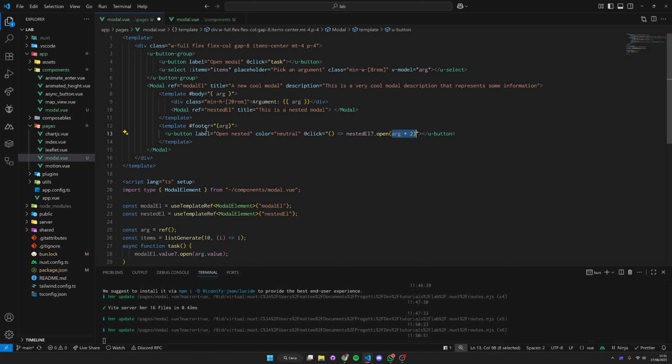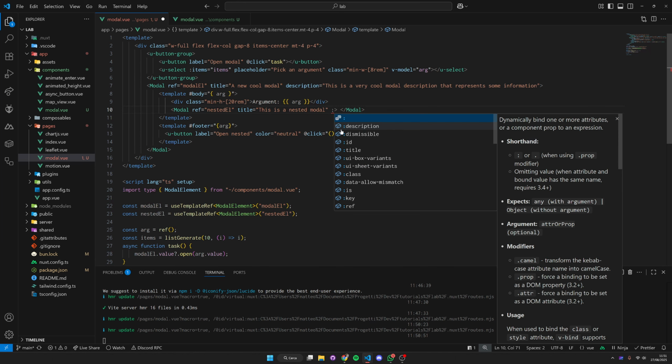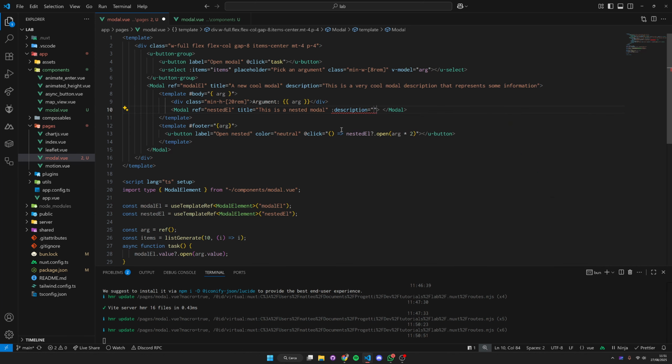And for the description, in the nested modal, we can use the other way to pass the description. We can pass it as a function. So we're going to take our argument and just return a string. We can just give this a type of any, so it's not complaining.